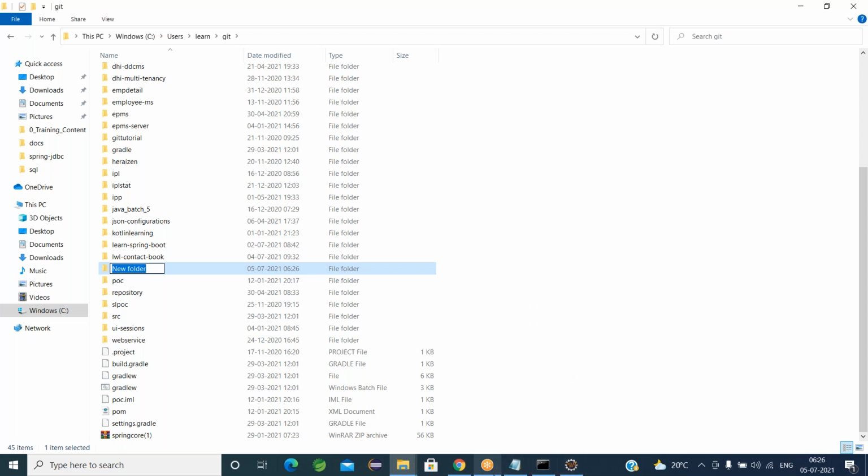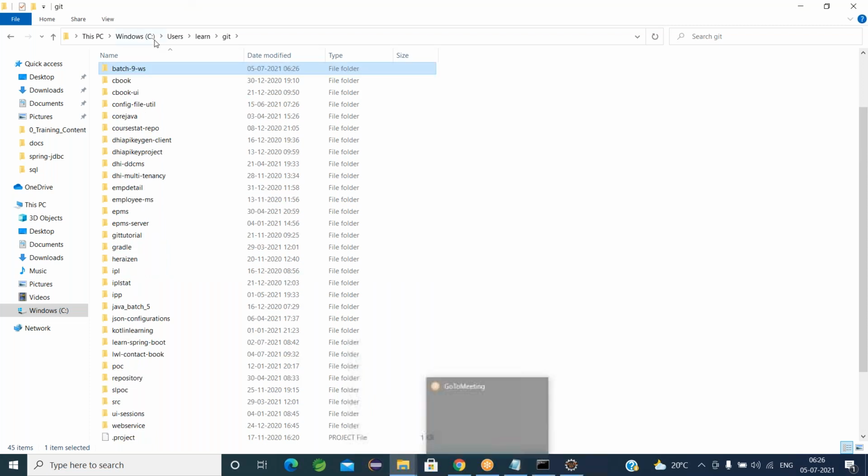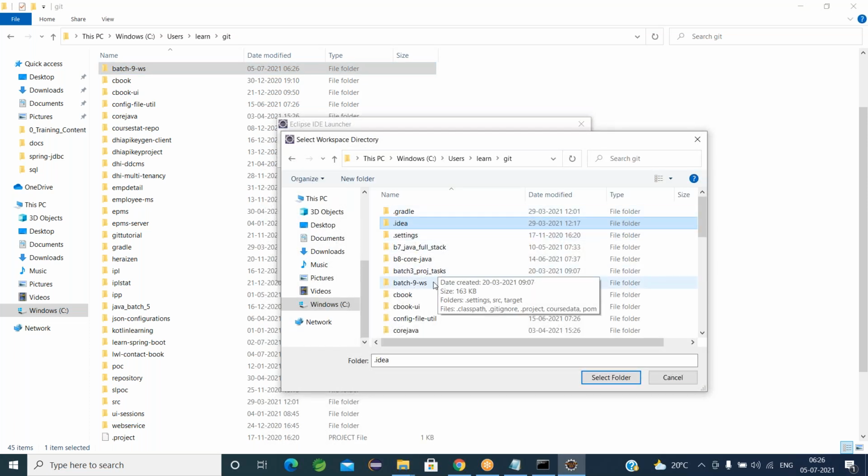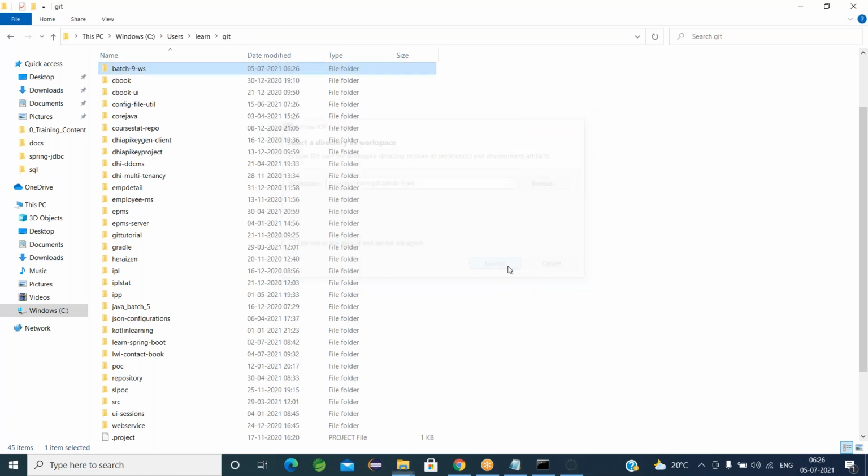For the name, you can give it as batch underscore 9 underscore ws. I'm going to give it here. This is my workspace, batch-9 ws. I'll be saying here, so you need to browse to that workspace, the batch 9 workspace. You select it here and click on finish.